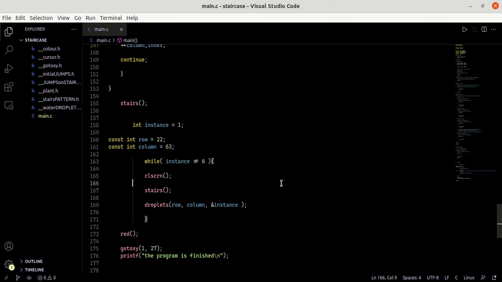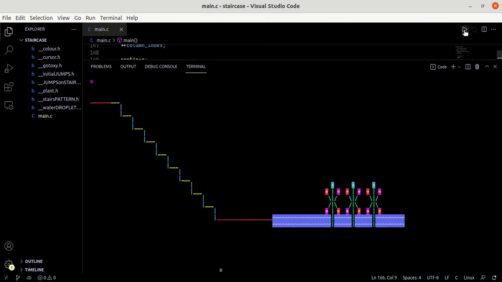So let's do it. Firstly, let's run this. You can see how the ball is falling. There are a lot of clear screens going on. I don't know how many times it clears the screen and prints this pattern again. You can see how it is spilling on the ground. And yes, the program is finished.